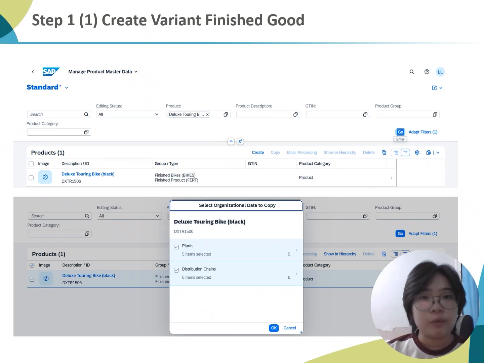The first step was creating a variant finished good. I searched for the existing bicycle material and used it as a template. Using existing master data helps ensure consistency and reduce data entry errors. This approach is commonly used in ERP systems when creating similar products.